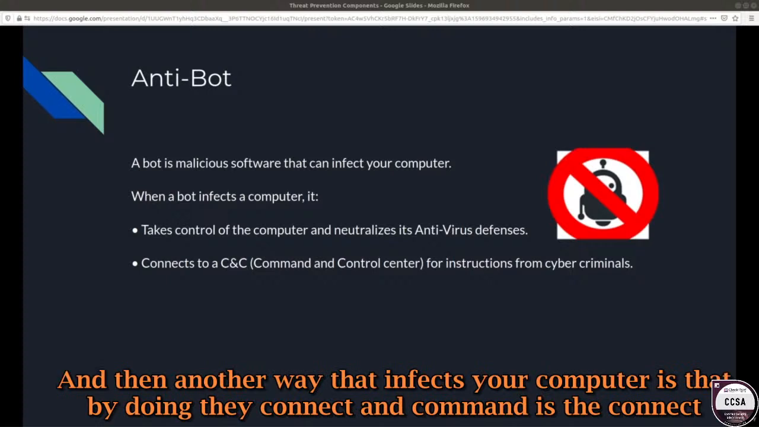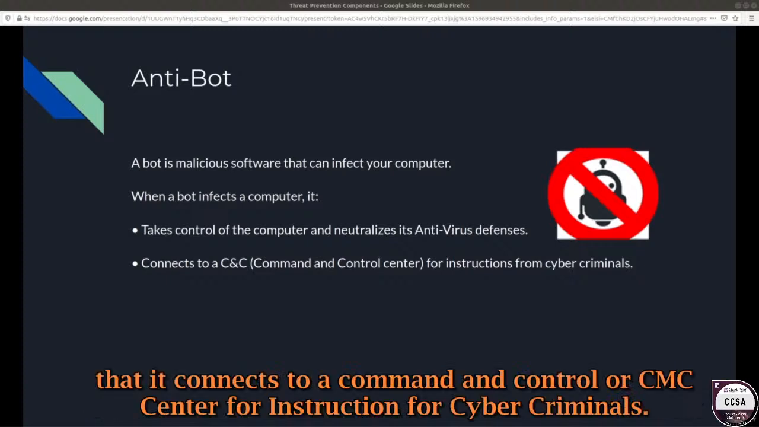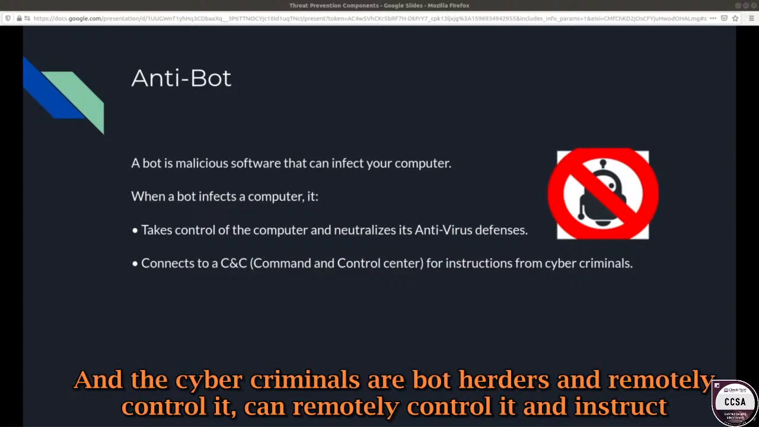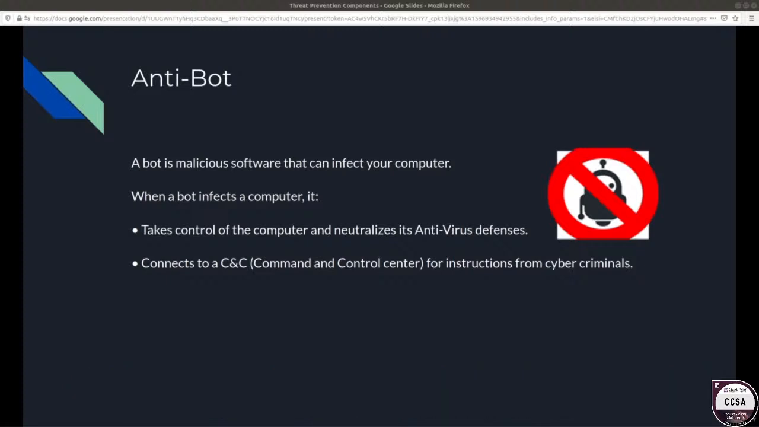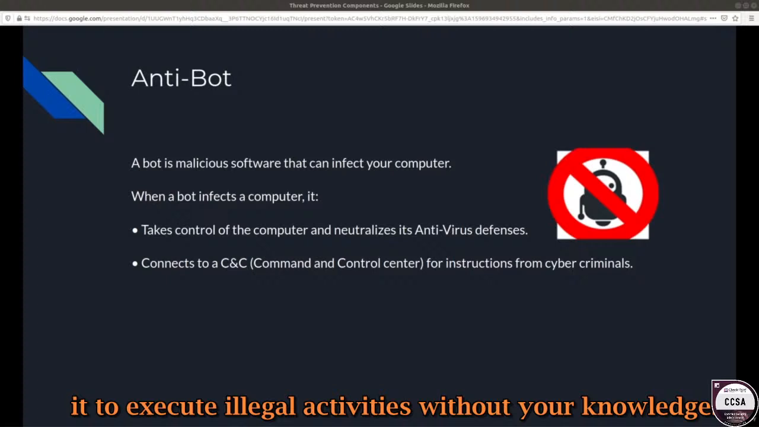Another way it infects your computer is by doing the connect and command. It connects to a command and control, or C&C, center, which gives instructions to cyber criminals. The cyber criminals, the bot herders, can remotely control it and instruct it to execute illegal activities without your knowledge.